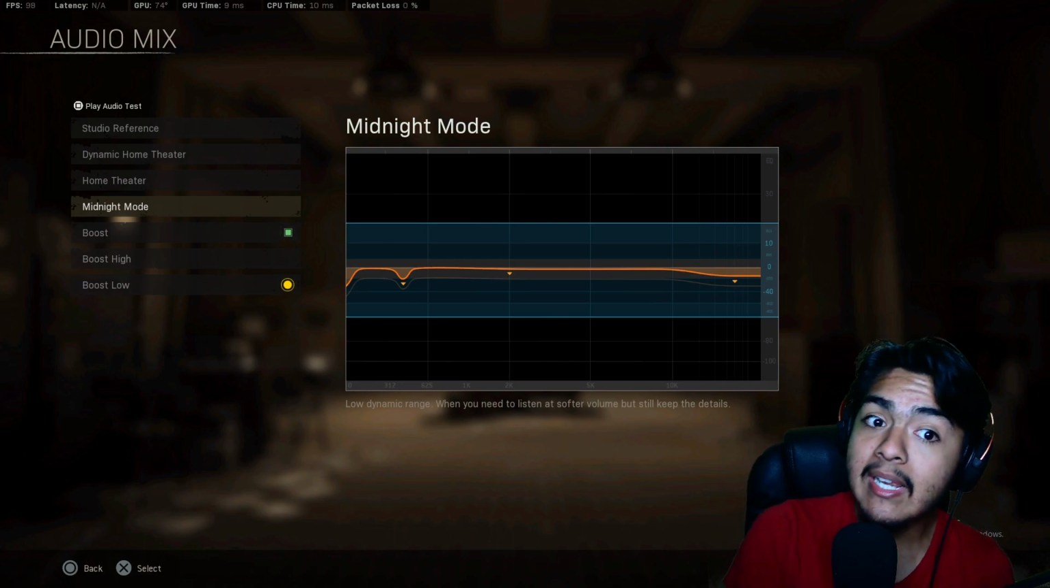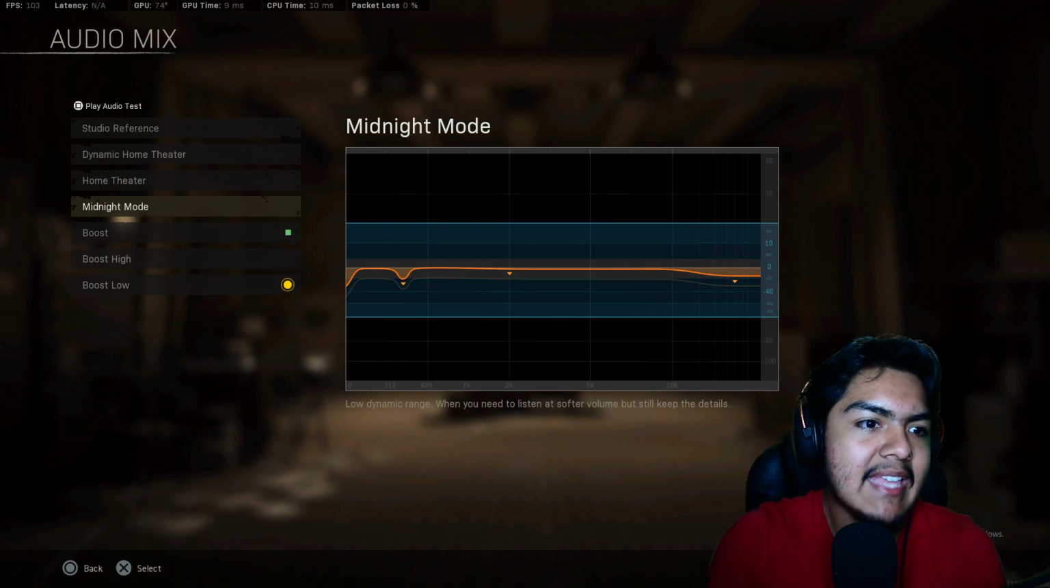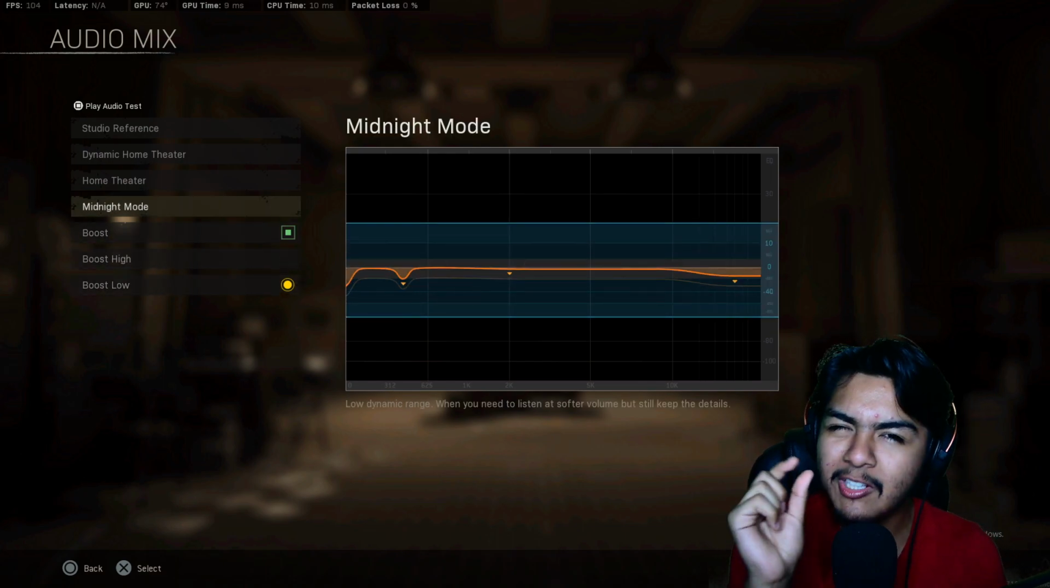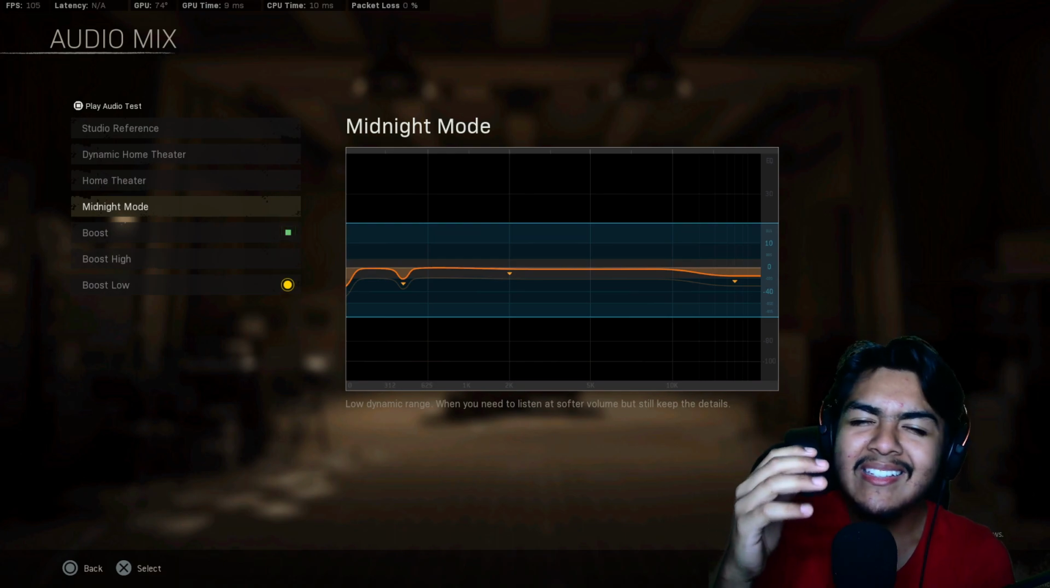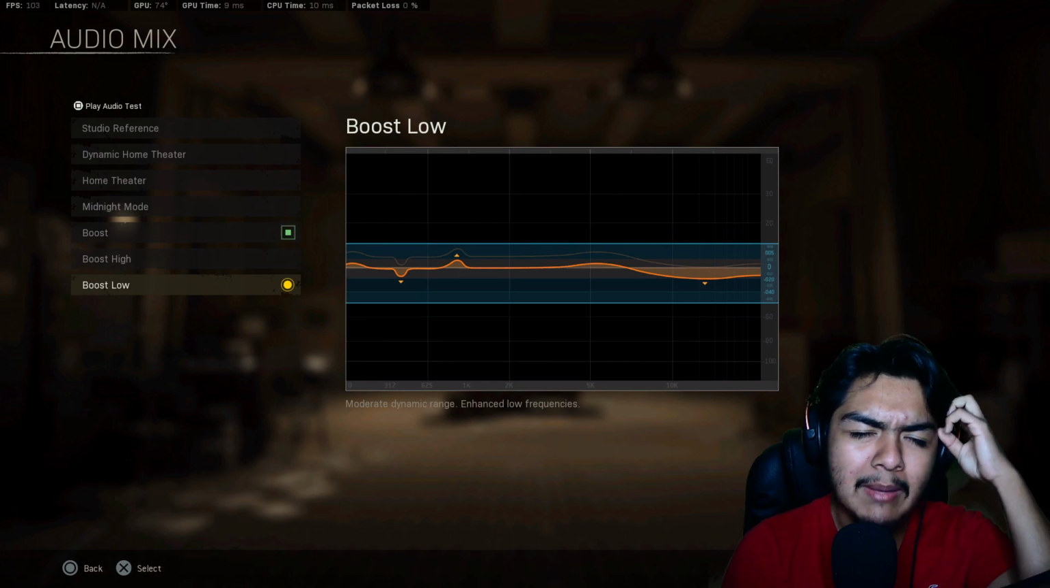So midnight mode, I might actually switch to midnight mode because it is pretty good. I've used it a couple times and it's not that bad. It's pretty similar to boost low. It's just a little bit more quiet, a little bit more stealthy audio in a way. But I personally like boost low, so I'm used to boost low.